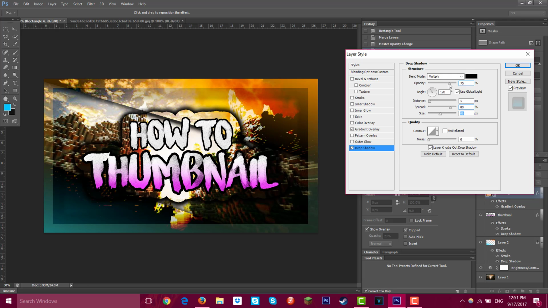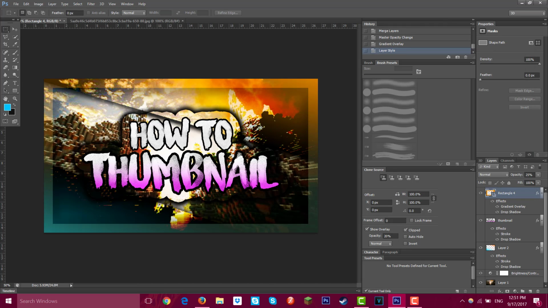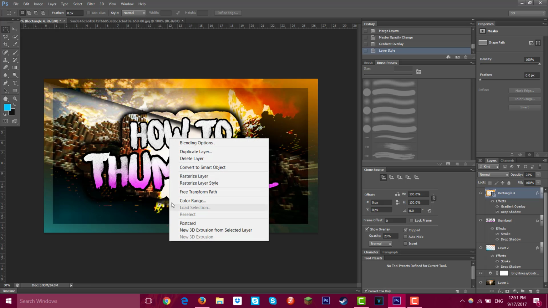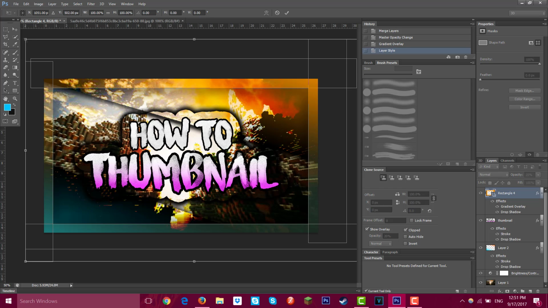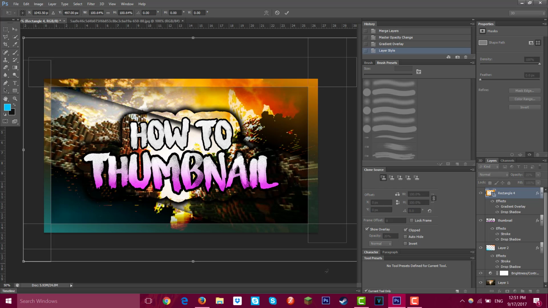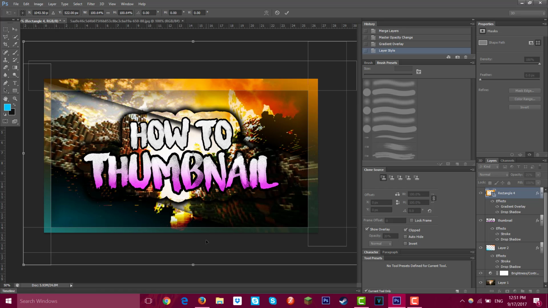Like that. Yeah, so see the difference with and without drop shadow, like this and like that. I think it looks better with the drop shadow. And once again, I don't like the size of it, so I'm gonna right click on it and click free transform path, and then mess with the size a little bit, like so.